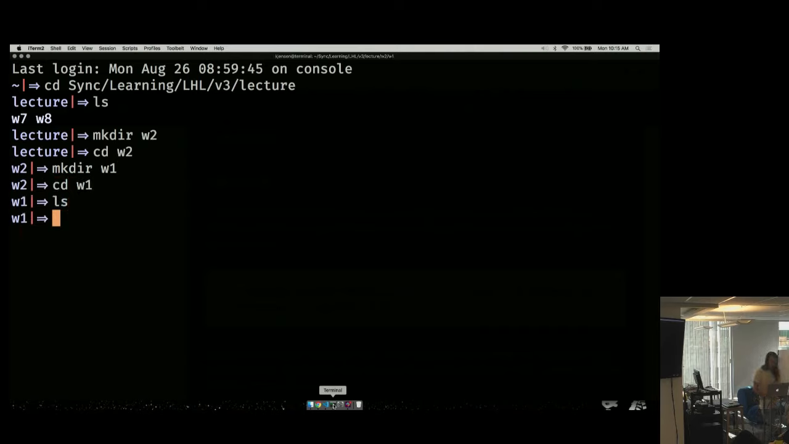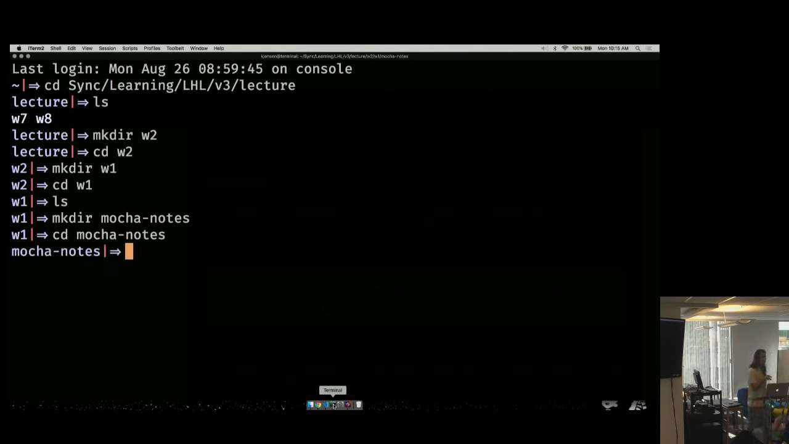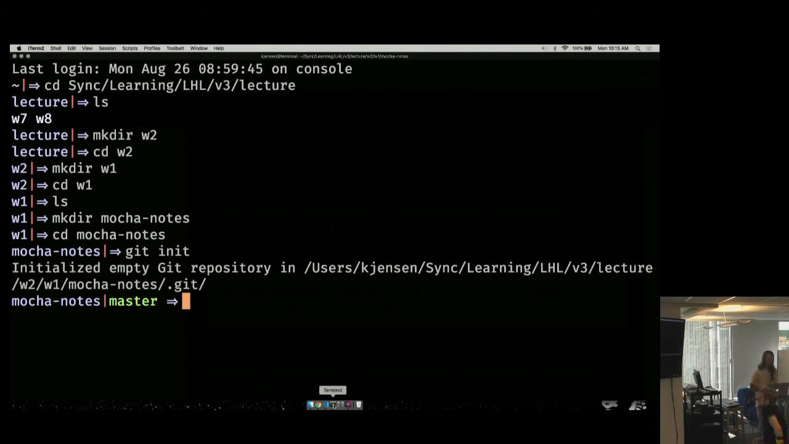All right. So here is where I want to put my notes. I'm just going to actually make one more here. Let's say Mocha notes. This is actually going to be where my Git repo is going to be, in this folder here. I'm going to say git init here, and now I have a Git repo. I'm not going to want to create a Git repo in any of the child folders now. Does that make sense to people?